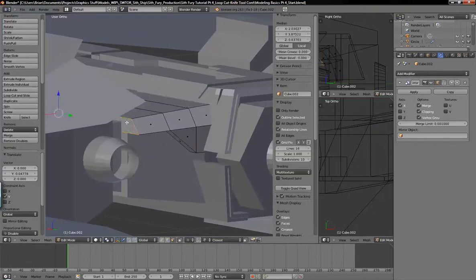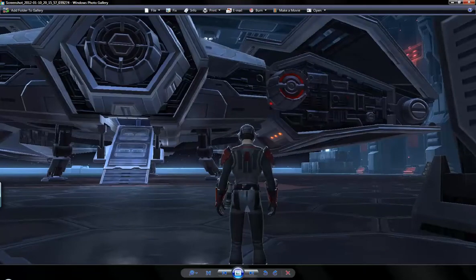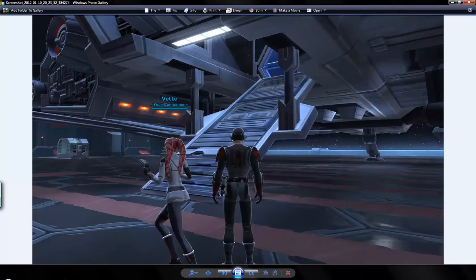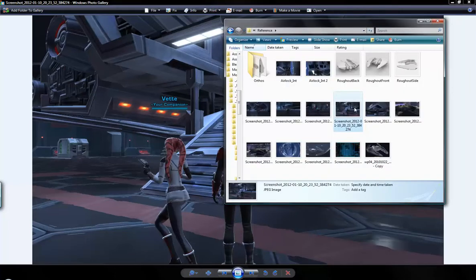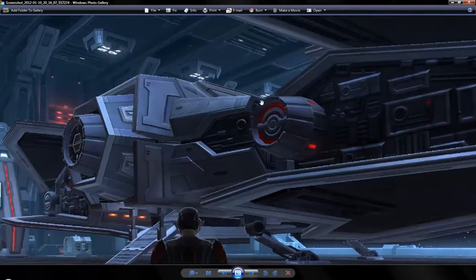Go into face select mode, and go ahead and just delete that face, and we'll just redo it. As you see, we want to, well, help if I had a better reference. Let's pull that up. I think it's this one. Yep. You want to have the little thickness coming around just the edge there.